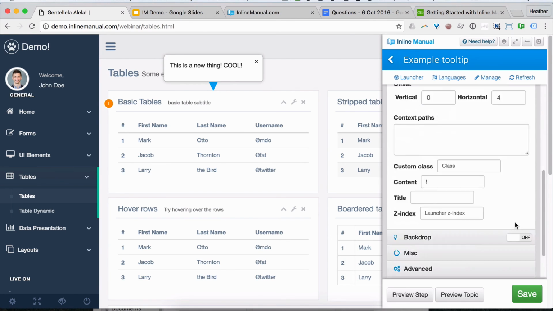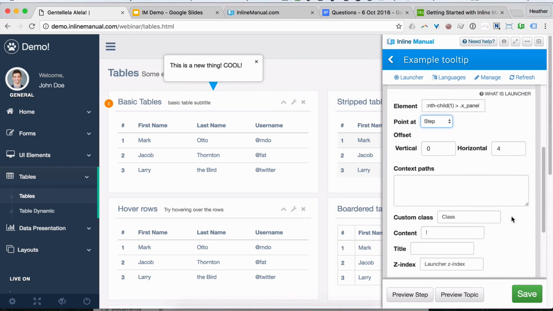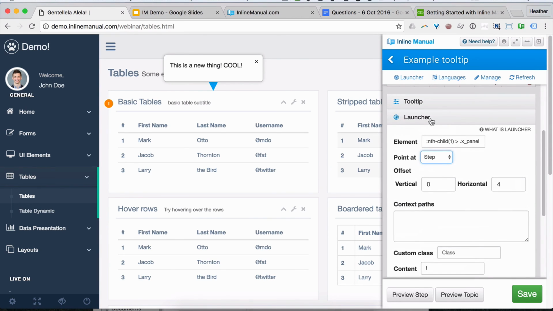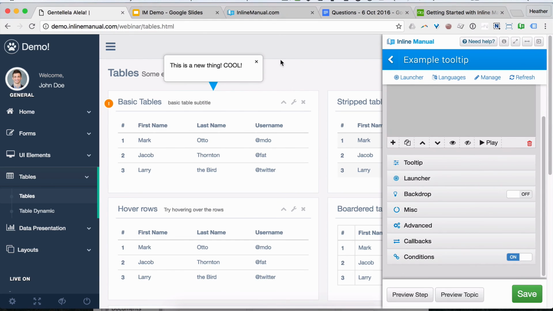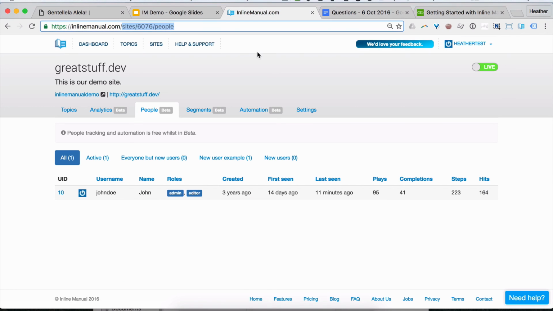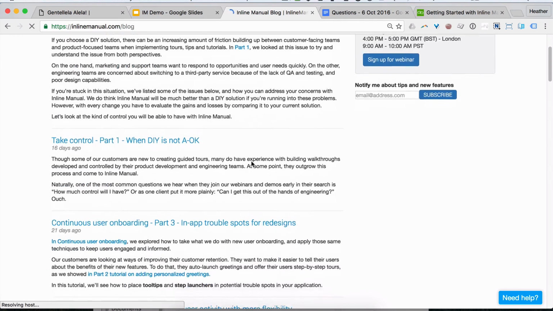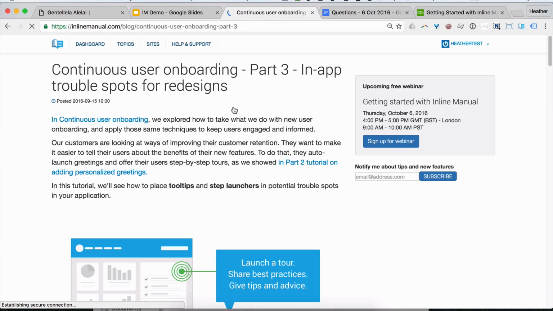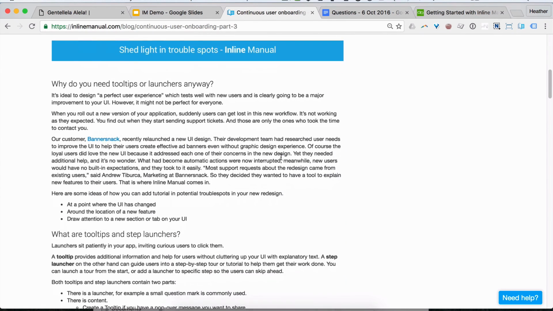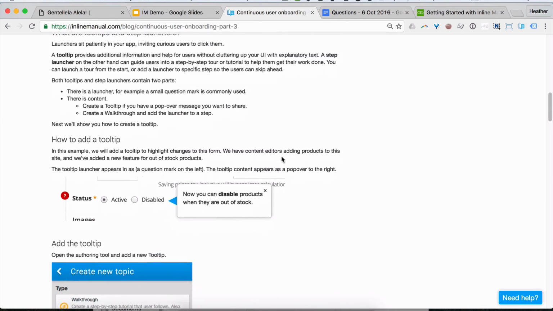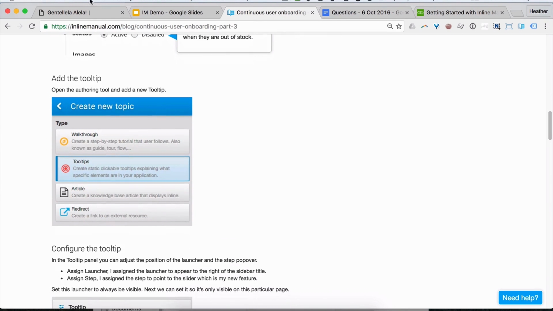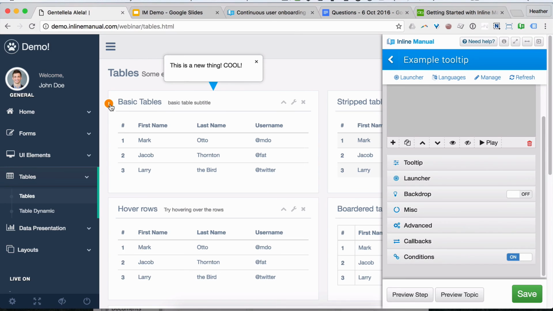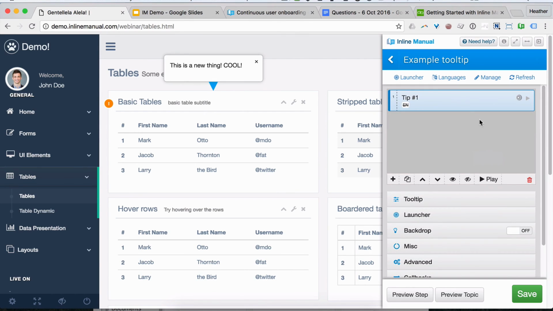I'm giving you a really detailed look at this panel. However, we happen to have a blog post about this if you would like a walkthrough. After this recording, I'll send you the tutorial we've written that talks you through creating those tooltips and why you would do that. The nice thing is you can also create launchers just like that to jump into specific steps in an existing walkthrough as well.